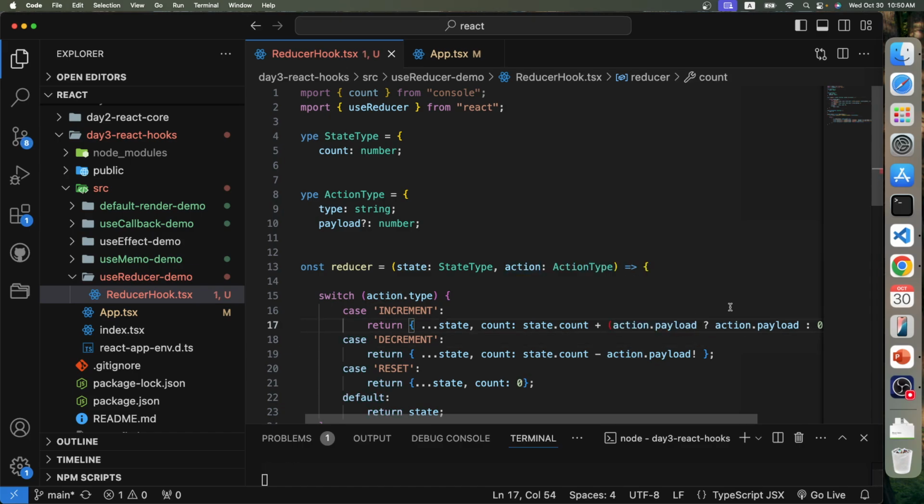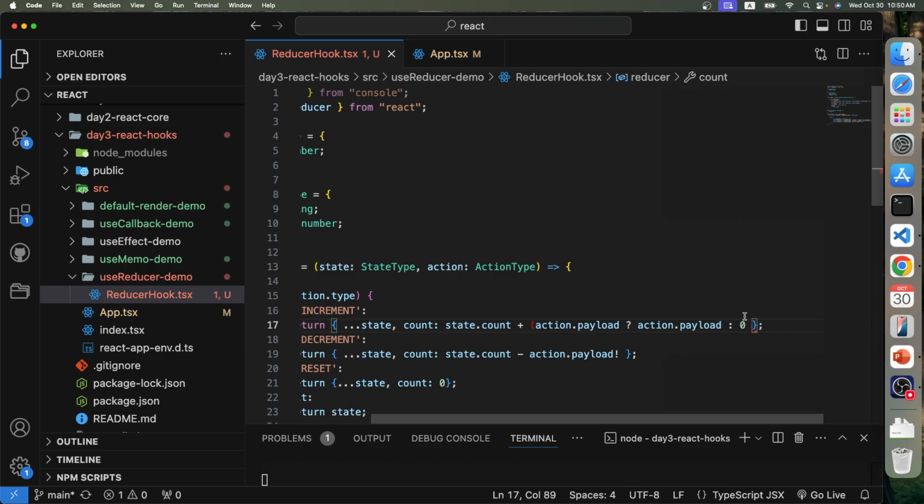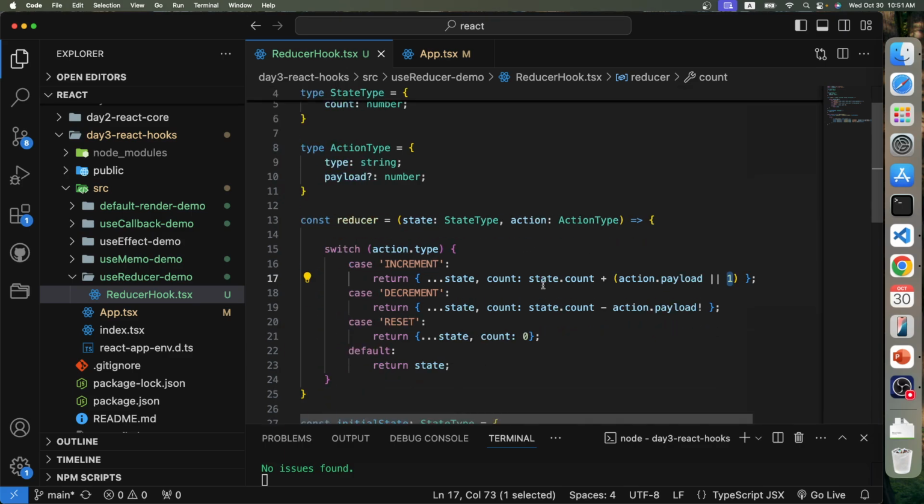Let me see. Like this. Can I do it this way? If I have action.payload, I'm going to use action.payload. If I don't have it, I'm going to use 0. You can also use 1, so increment by 1. Oh, I have to add parentheses here to make sure these two are grouped together. You can also do the same thing here: if I have a payload, then I'll use my payload, and if not, I'll just decrement by 1. So any way you like.